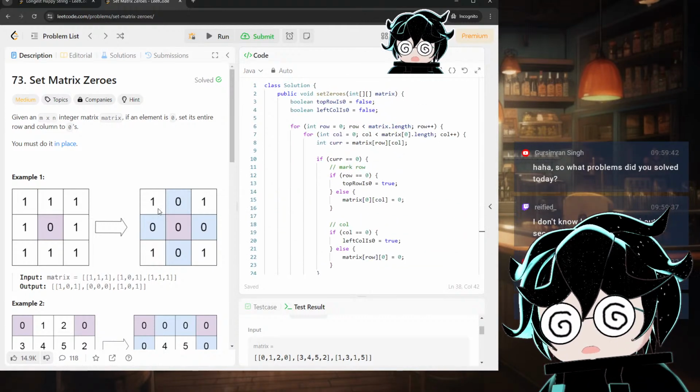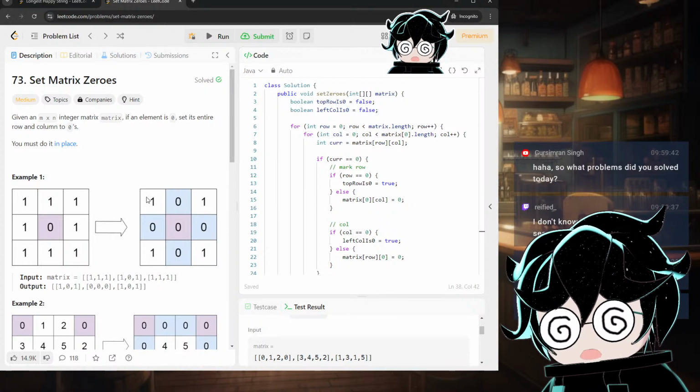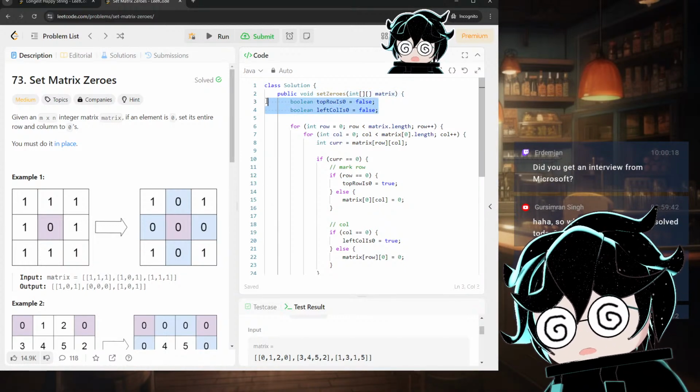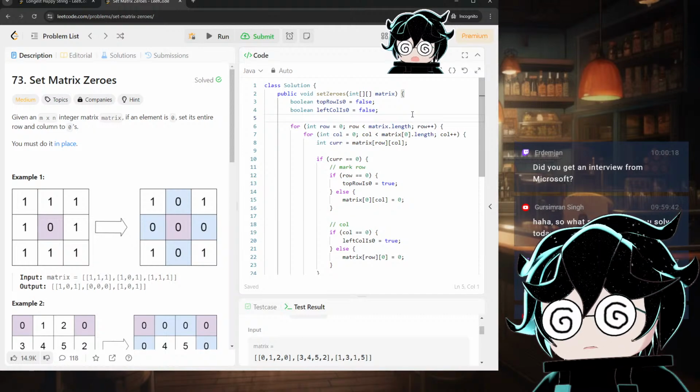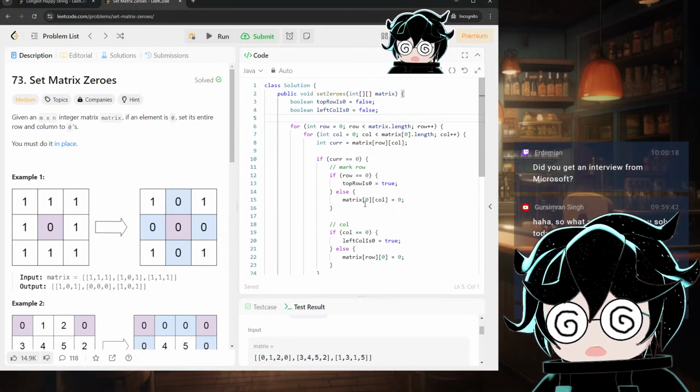Yeah, it's kind of tricky. You can't really do it 100% in place. You need some extra variables in order to use two of your rows and columns as zero trackers.